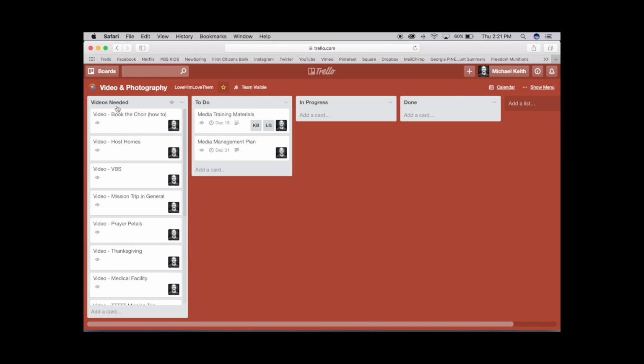Looking at this board, the way that it's laid out is you're going to have lists, and those are these main frames that you see across the top. For the video and photography board, we've got 4. Most of the new ones that have been set up are going to have these 3: to do, in progress, and done.